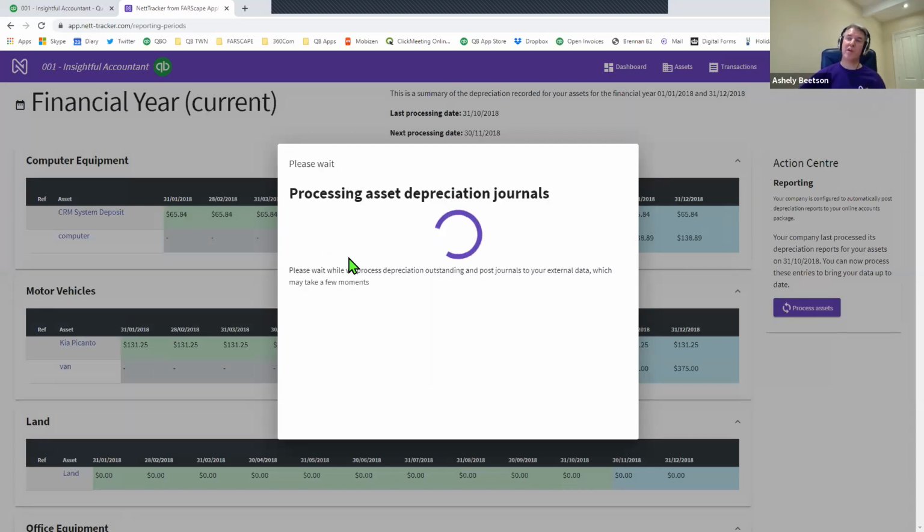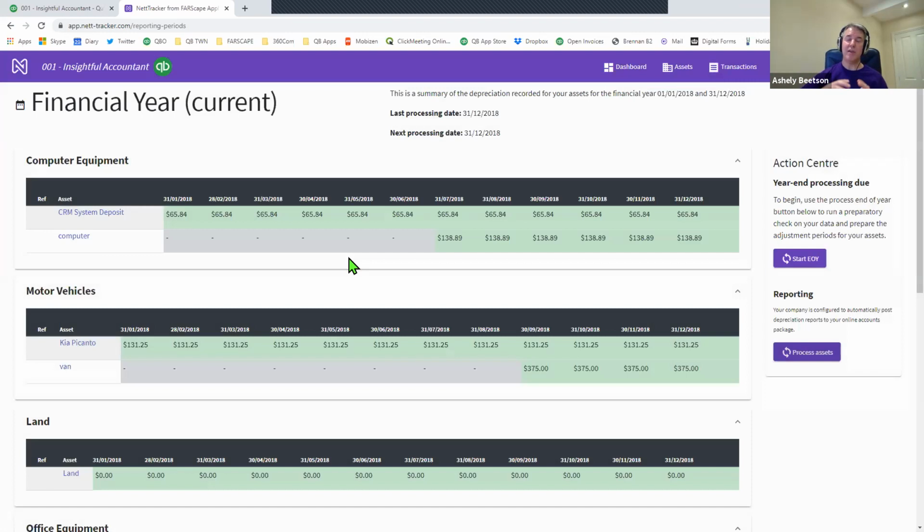And again, although we're logging in to do this, generally, you would just let nettTracker run the depreciation for you. So you could, in fact, just set nettTracker up and then never have to log into it until a year's time, or just when you want to review perhaps your monthly reports, just a little check. So now all the depreciation has been processed to the end of the year, we've got this end of year routine.